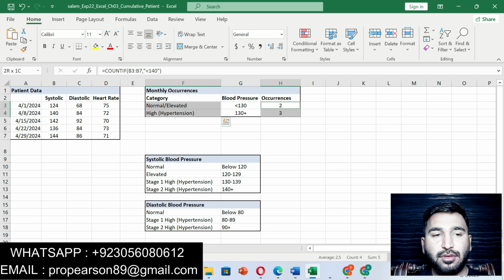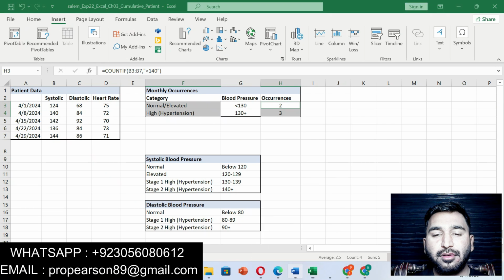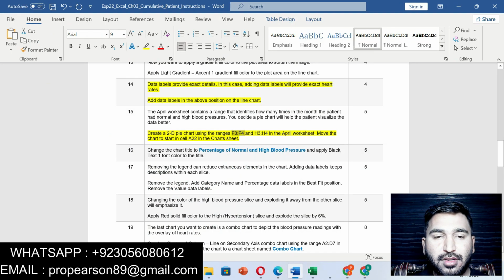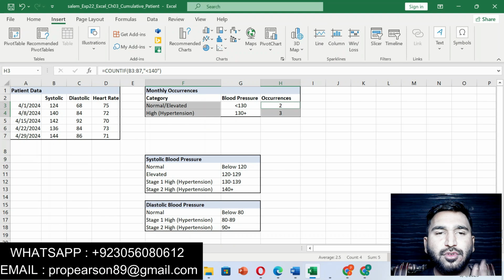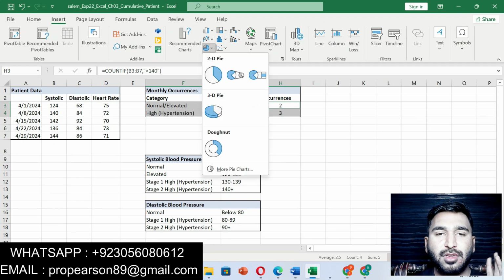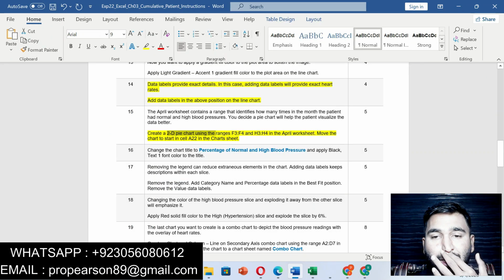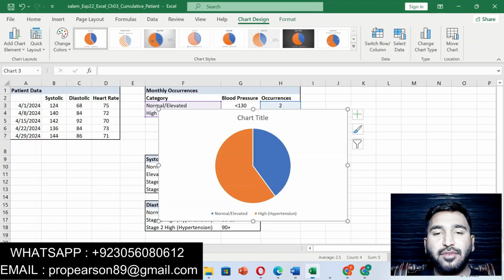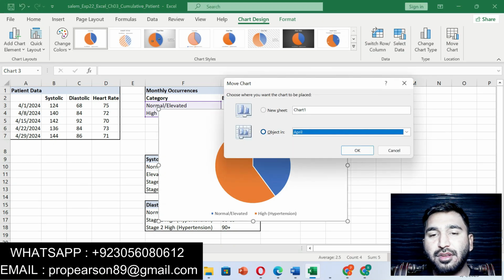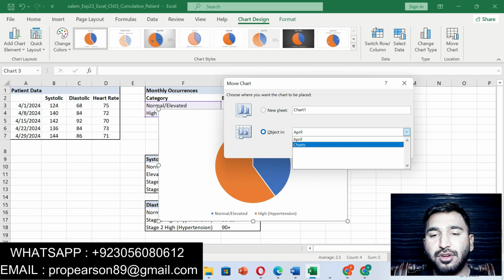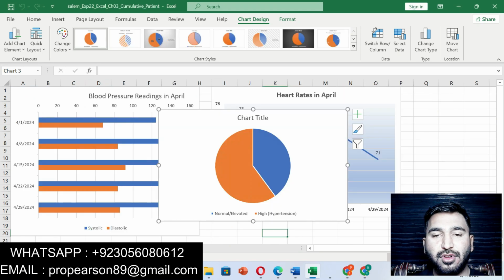Okay, H3 to H4. Now click on the Insert tab to create a 2D pie chart. Click on the Insert tab, then click on 2D pie chart. The 2D pie chart will be inserted. You can see this. Move the chart to start in cell A22 in the chart sheet. Moving on to the Excel workbook, simply click on Move Chart, then click on Object in chart sheet, then press OK. The chart is moved into the chart sheet.